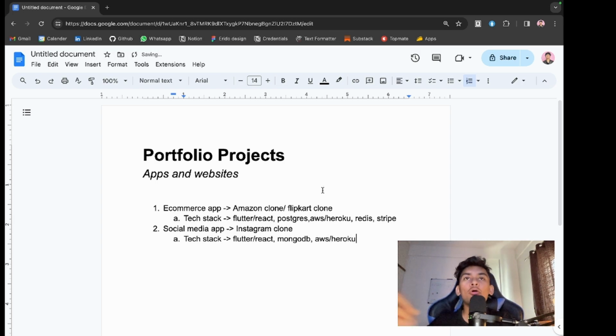Now I won't be talking about Firebase here, because whatever projects you build should be built with a custom backend, because that's how it will show the real power of you as a developer. So whenever you are building something like this, just make sure you try to avoid Firebase. Unless it's required, don't use Firebase, right?